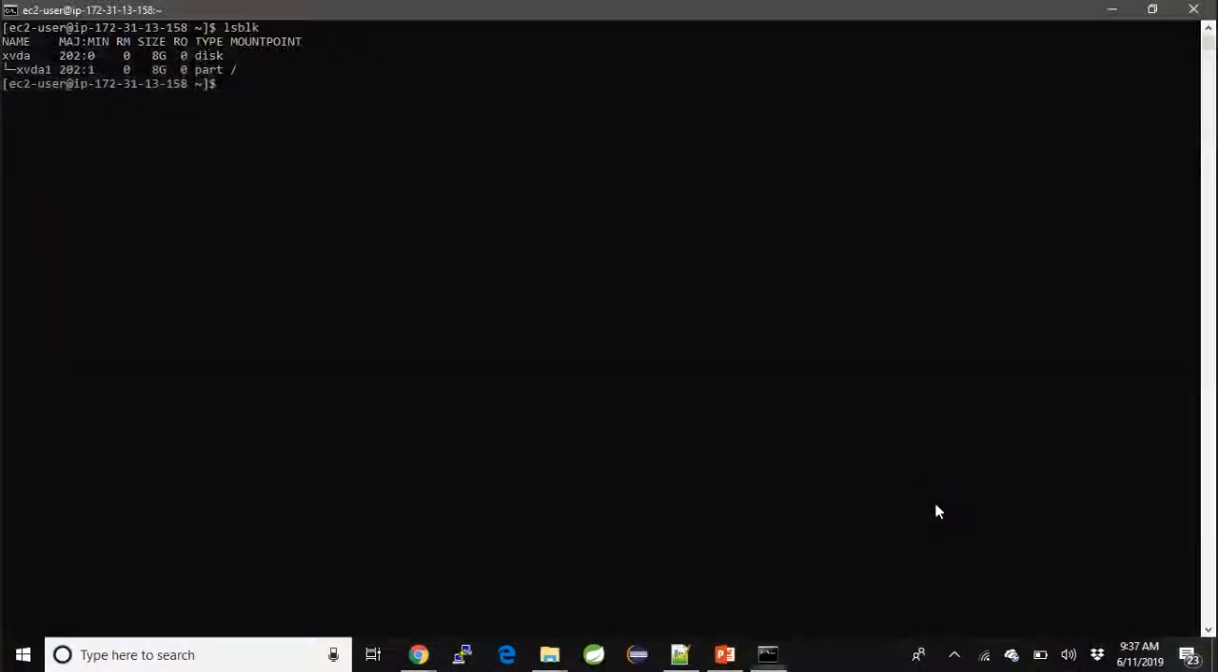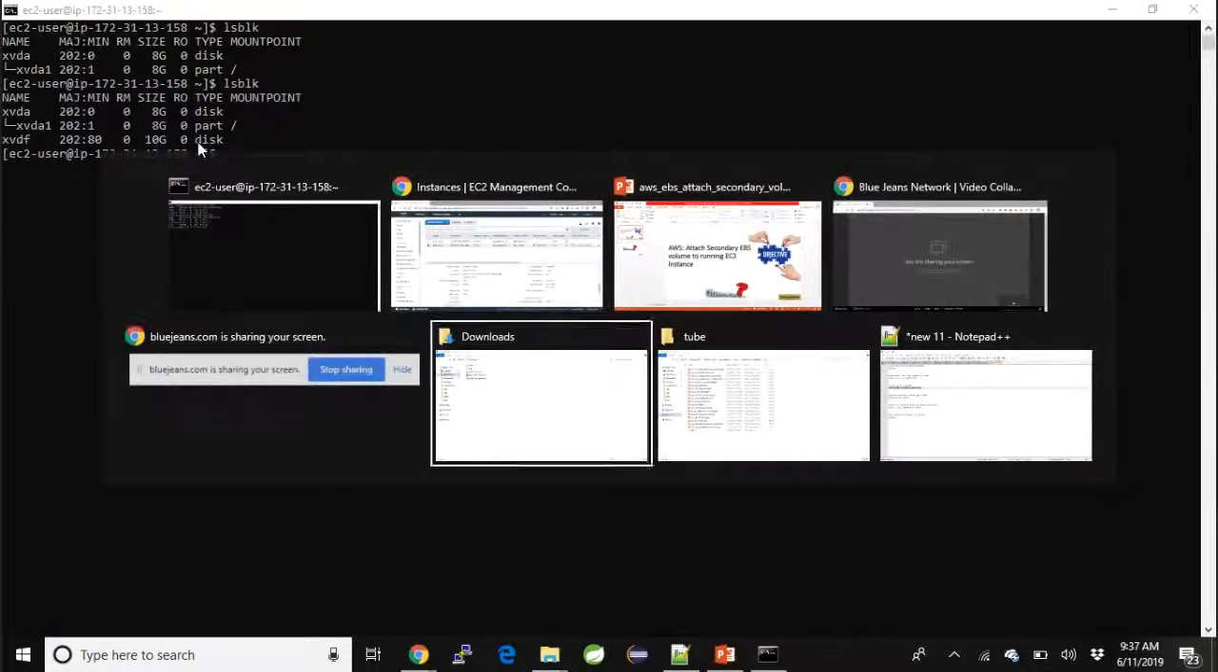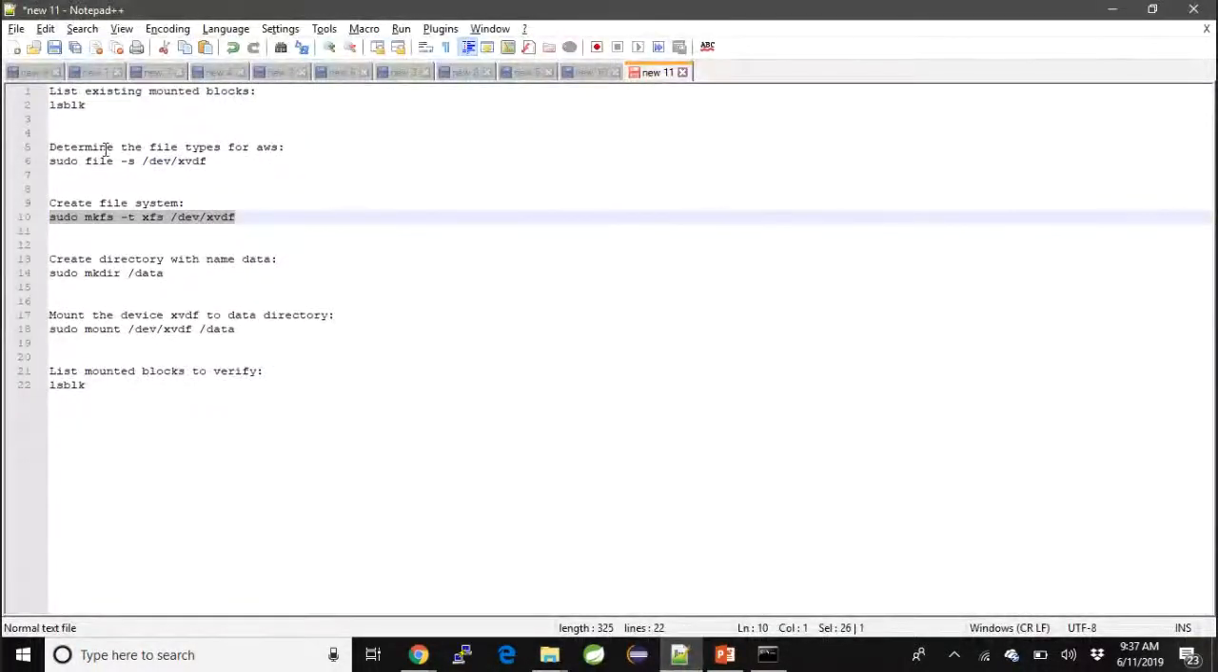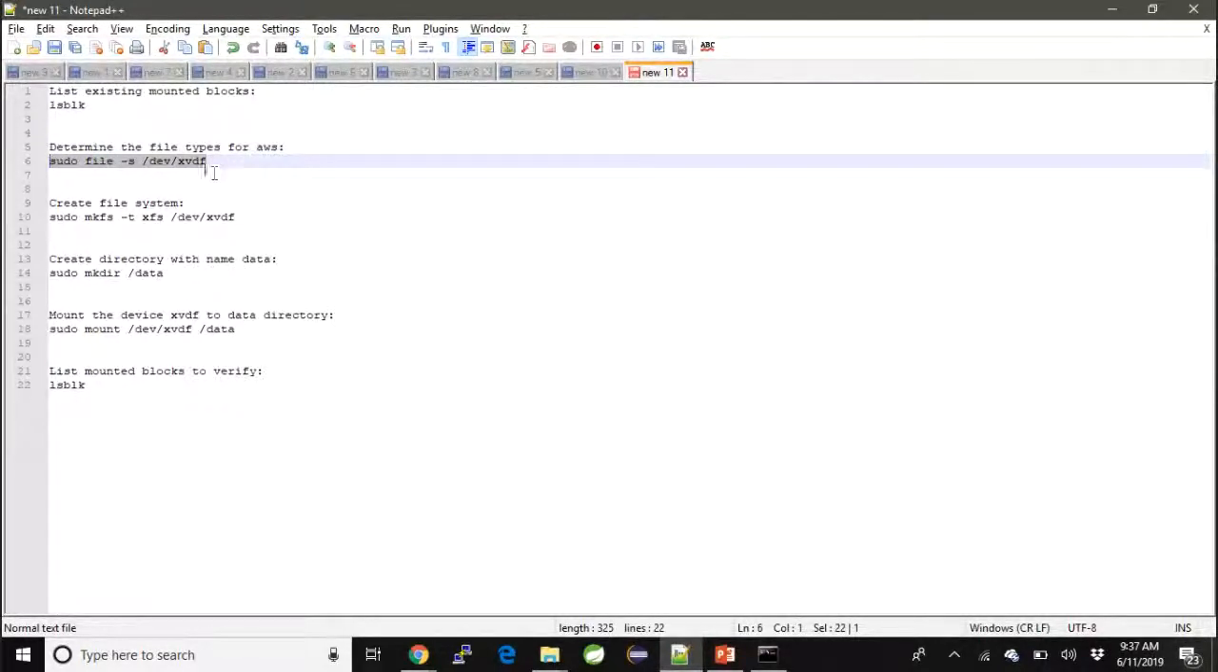What we have to do is go and run our lsblk command again, which will list the blocks that are available. So now we can see the xvdf. It's 10 GB, which is not yet mounted. This is the mounted one, and this is not mounted. So we have to create a mount point for that. Let's follow the process, and we'll be able to do it. This is called the xvdf.